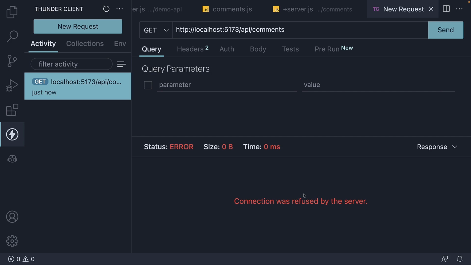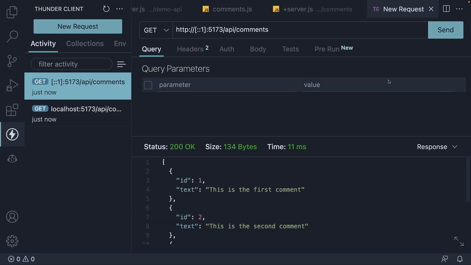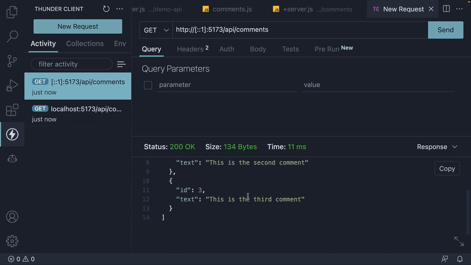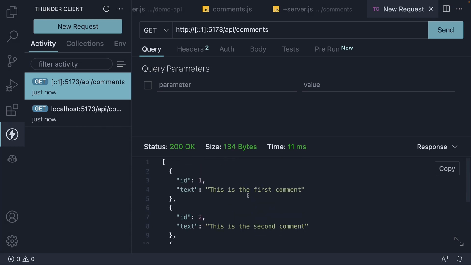Ideally, this should never happen, but it does, and we have to work our way around it. And the workaround is to replace localhost with square brackets, and within square brackets, ::1. If we now hit send, we have status 200 OK, and we get back our array of 3 comments. The GET handler is working as expected.